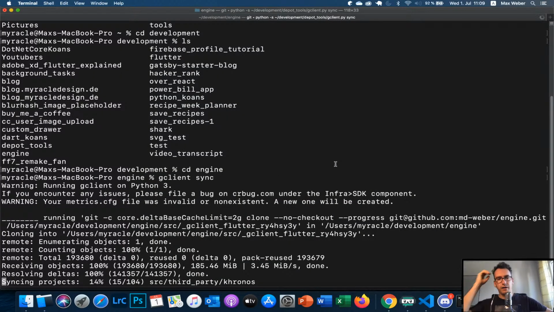Interesting. Here now the git cloning happens, so we get now different parts. So for example, we clone inside of engine source the gclient Flutter with a number behind.